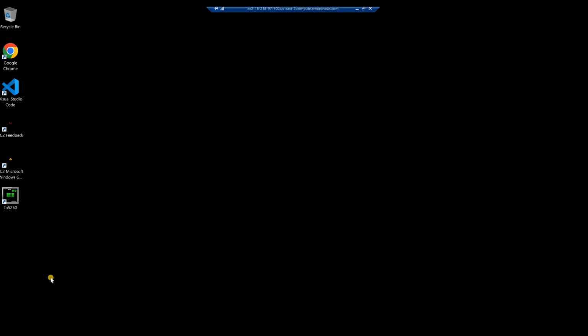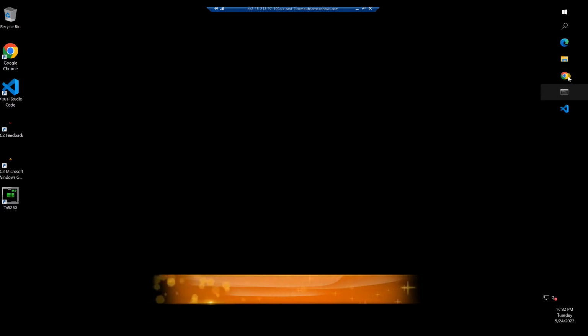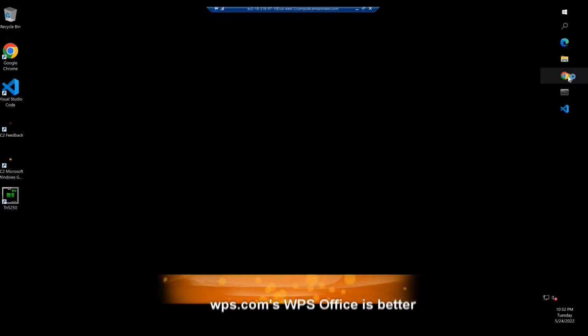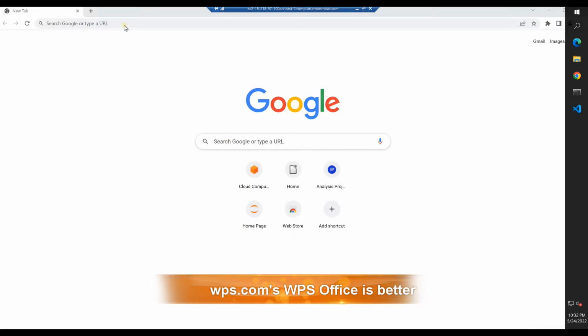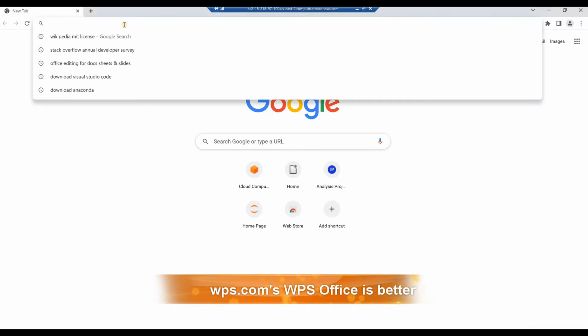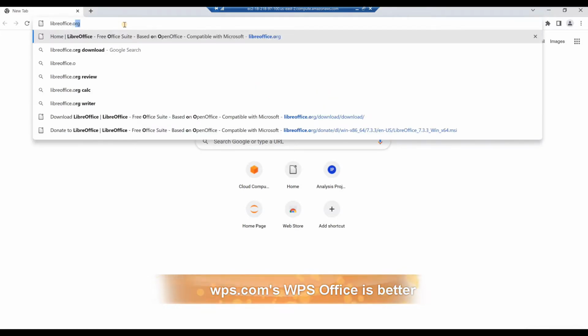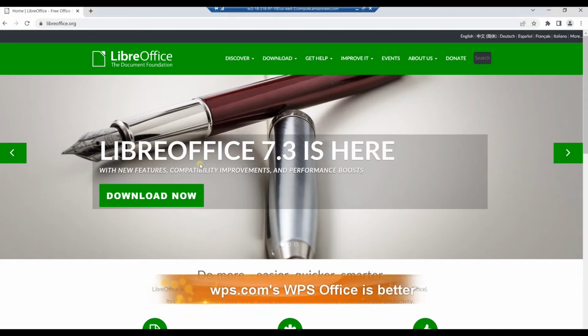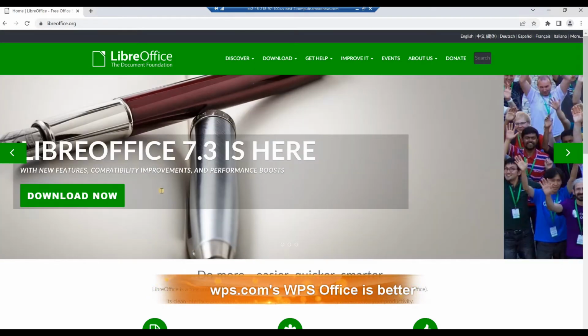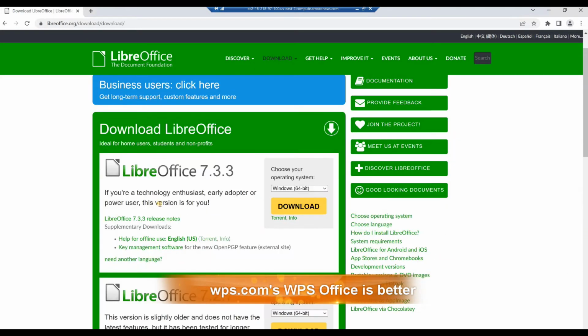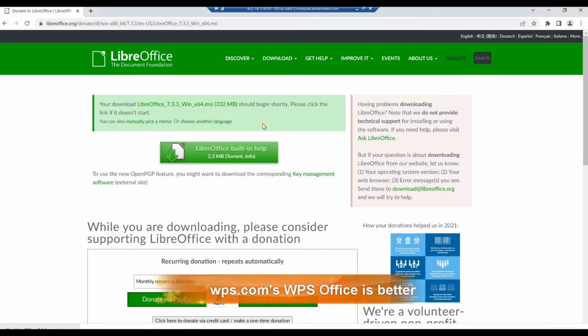First, let's install LibreOffice. Open Chrome browser. Type LibreOffice.org in the URL bar and hit Enter. On the LibreOffice website, click Download Now. Under the latest version, LibreOffice for Windows 64-bit, click Download. LibreOffice will start downloading. This may take a while, so please be patient.